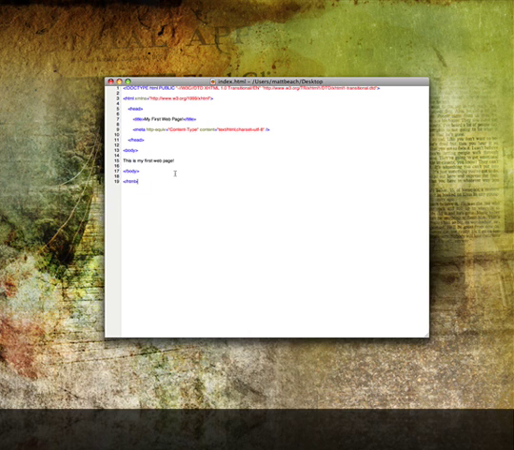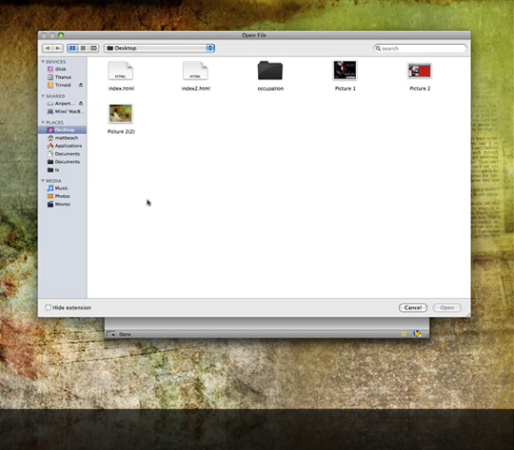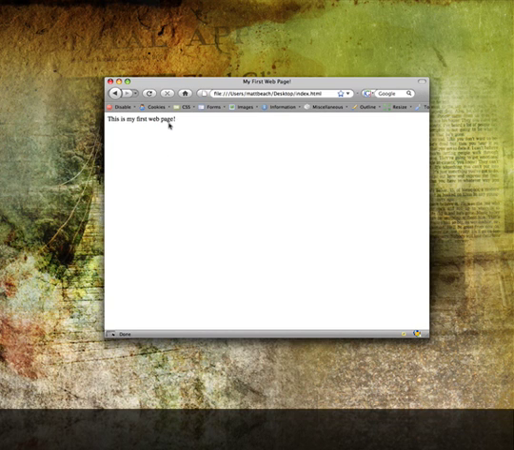There's also something called CSS, which stands for Cascading Style Sheets, which will style your web page. And I guess if you want to look at that, first we'll look at what the web page looks like in the browser. So we'll press Command-O because I'm on a Mac, and we'll open up index.html, and we'll see that it says this is my first web page.